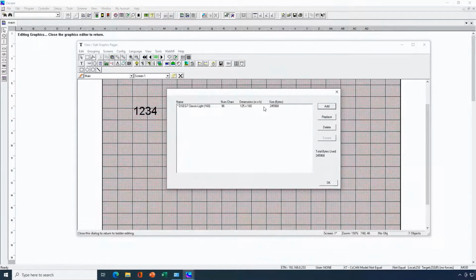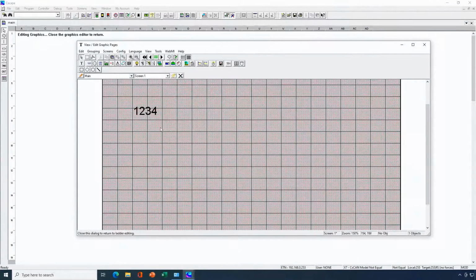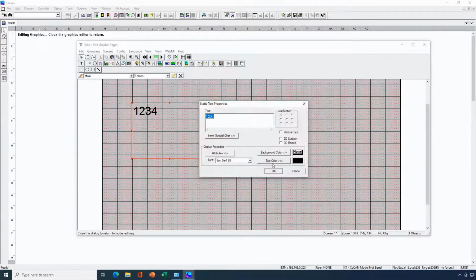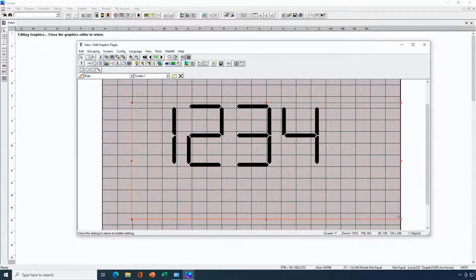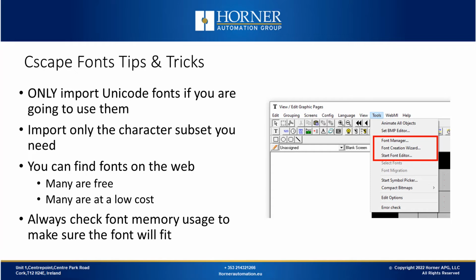Again, I'll check to see if the font size falls within the memory limit for the micro OCS, which in this case is 256 kilobytes. Then in my data field I will select that font. I hit OK, and you can see we now have big numbers that we could easily see from a distance. So that's an example of another large font. Now let's talk about a few tips and tricks.